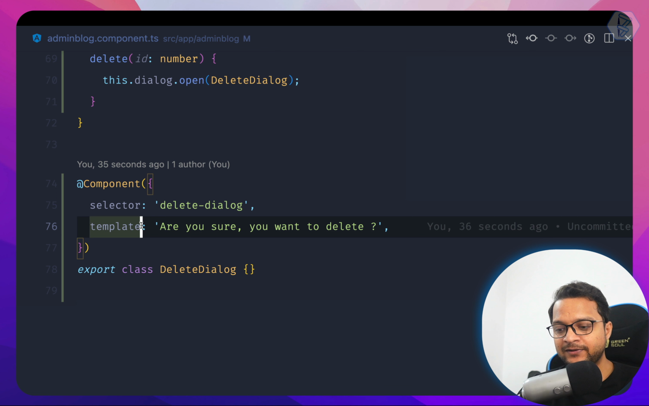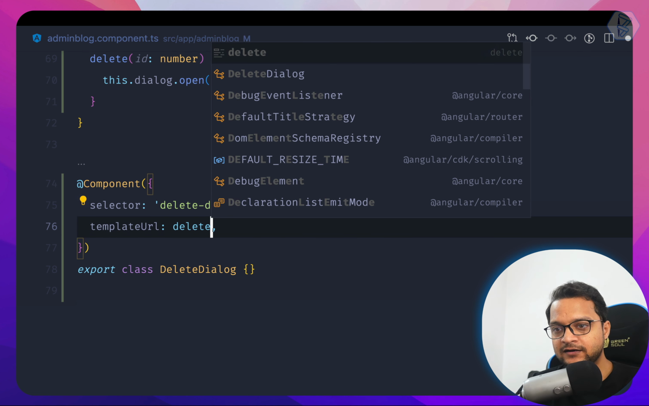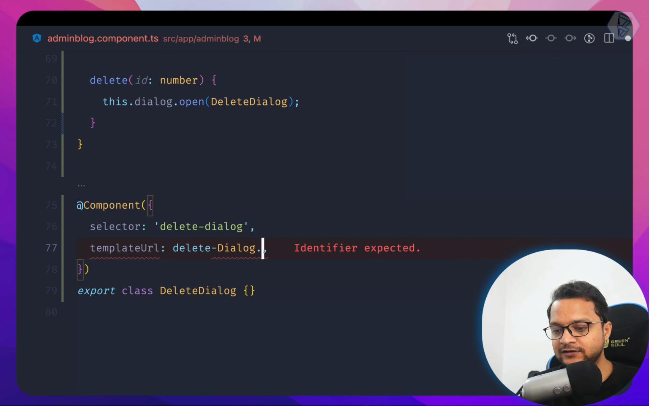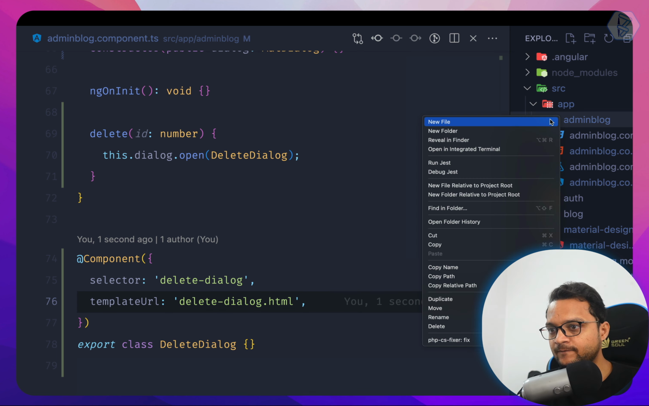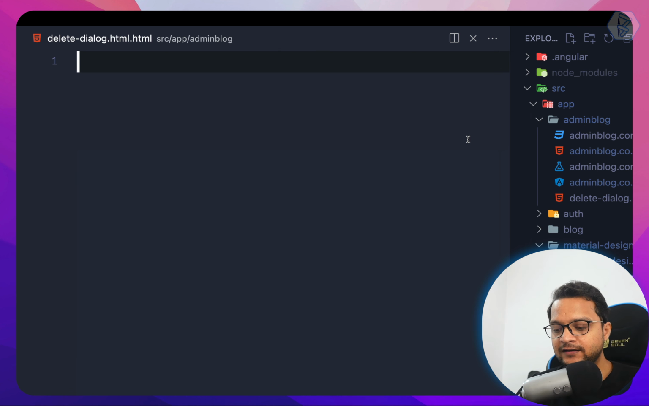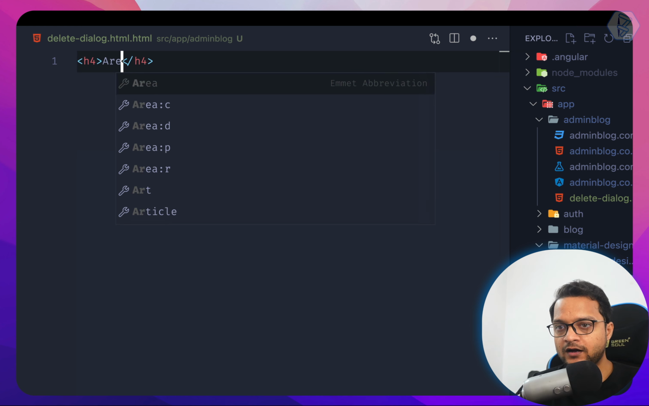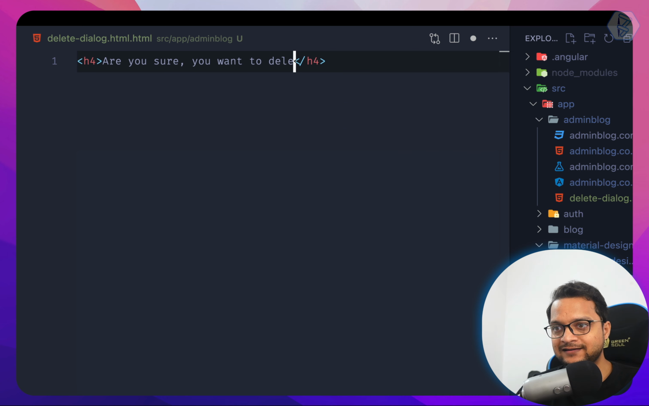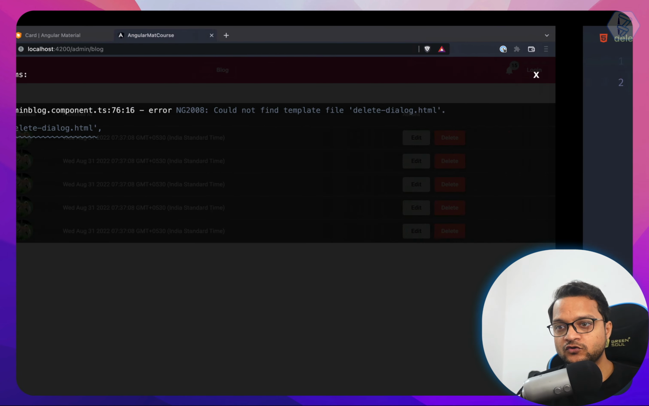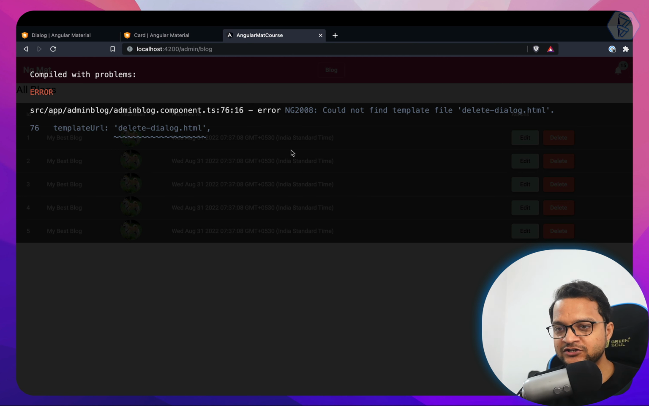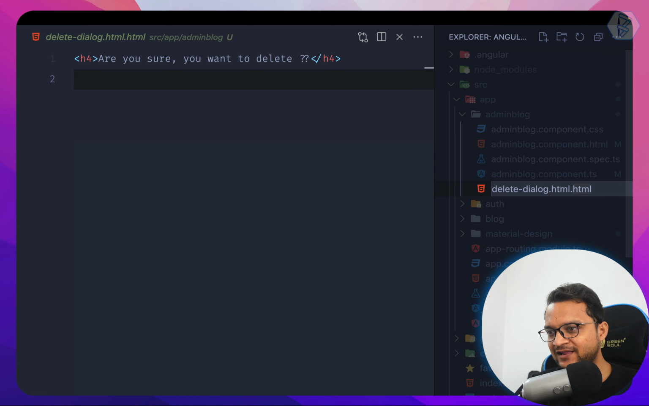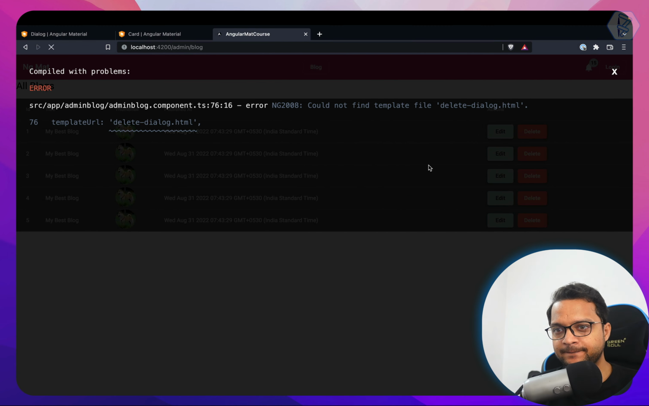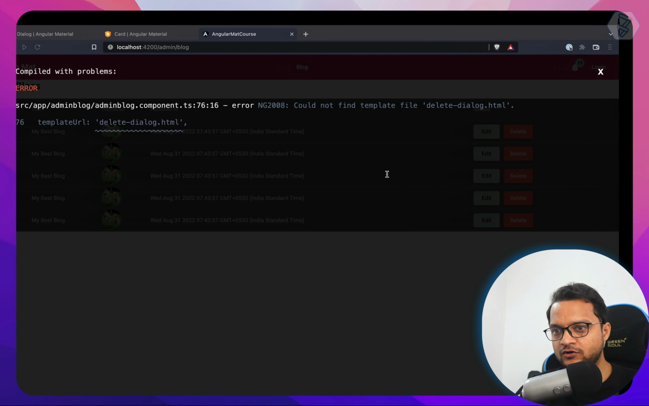First, instead of having a template, we will use a templateUrl, and we define delete-dialog.html. This we are going to create inside of our admin blog. So delete-dialog.html, and now I will put h4, are you sure you want to delete? Then we will use the button, but let's see, it says can't find delete-dialog.html, and this is happening because of the double HTML I put here. So I just remove one, and it should be available, but it's not.